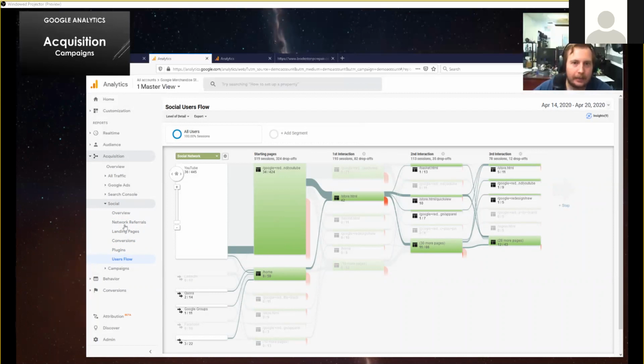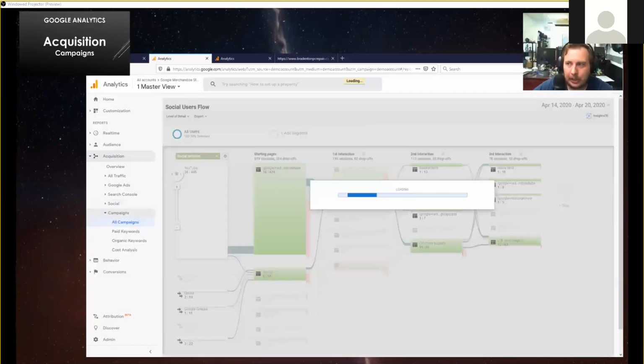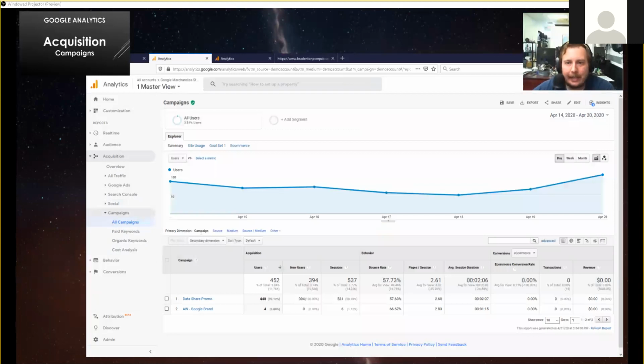And then finally, campaigns. This is just another aggregated view of the data from Google Ads. It allows you to quickly view data on your paid keywords and any organic keywords that line up with your website, and then gives you a cost analysis based on that info from Google Ads.